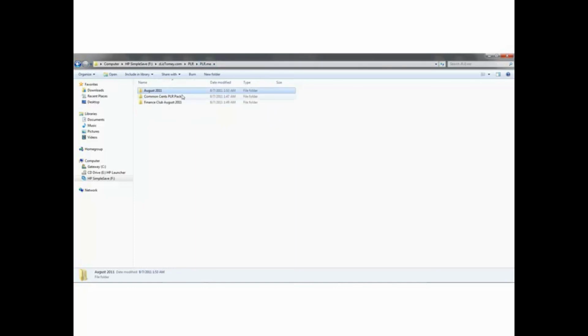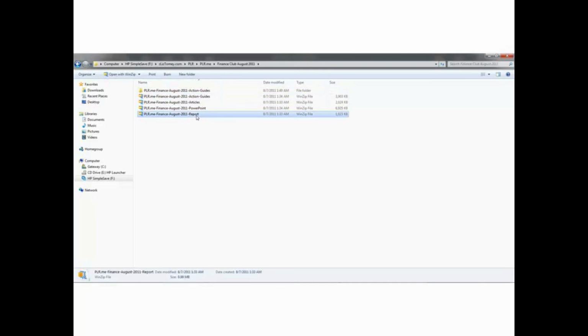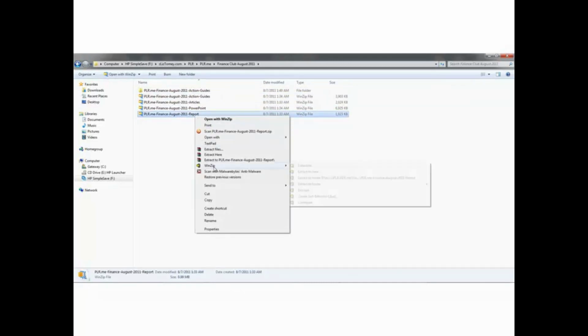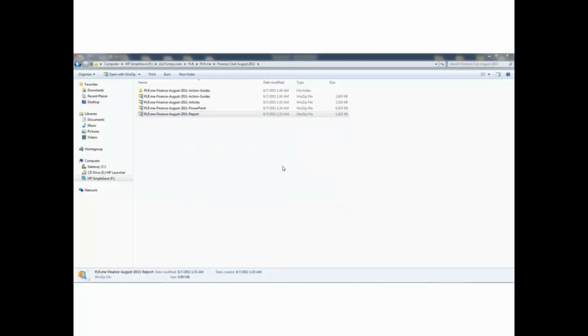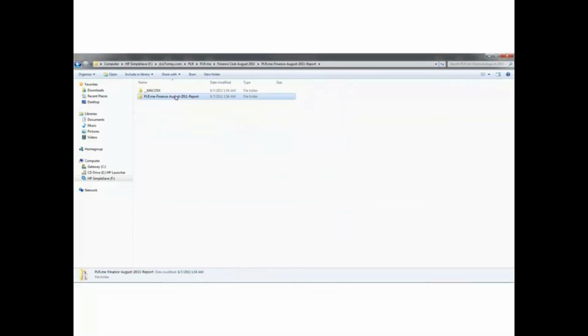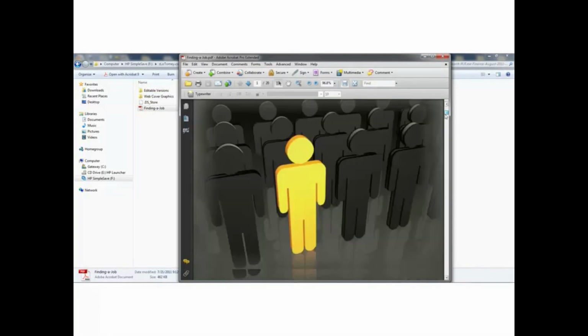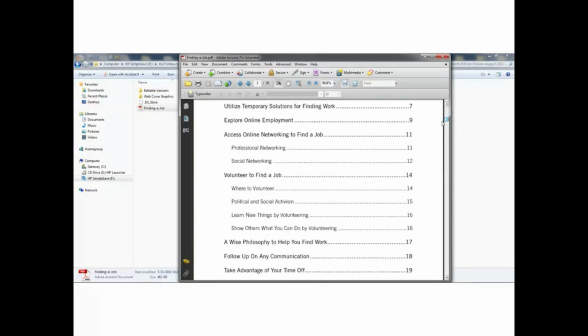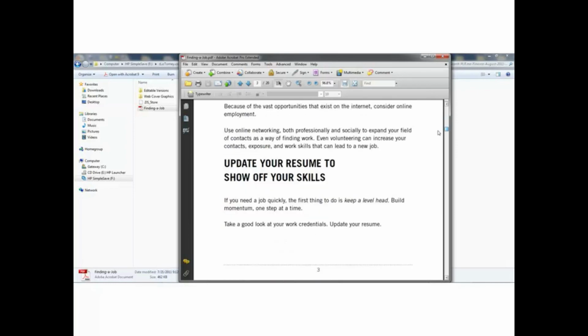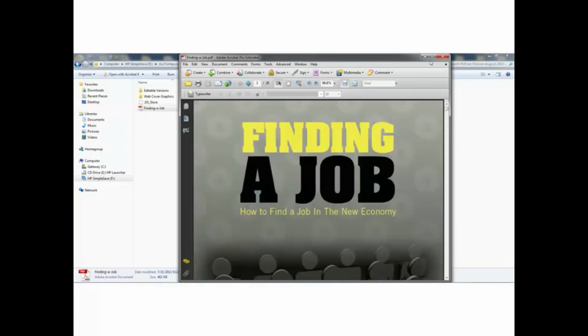So let's go back to Finance Club. We've got the action guides. This report, I think this is the one, how to find a job in a recession. We'll check it out and see. Yes, finding a job in a recession is this one. Now, of course, I really don't want to give this one away for free. I think this one I definitely want to sell. Okay, so this will be a report that I sell.